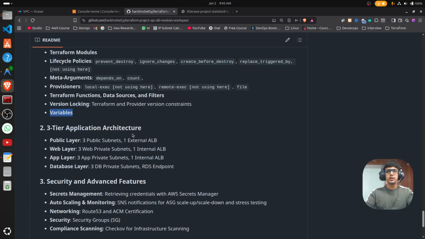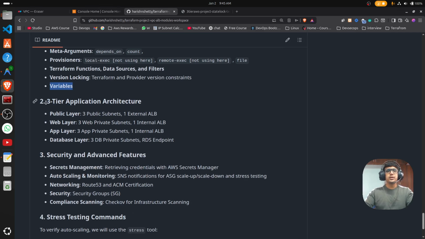And variables, for reusability of your values that we use in different workspaces, we are going to use variables. Coming to the architecture, in the 3-tier application architecture we are creating 3 public subnets and 1 load balancer.